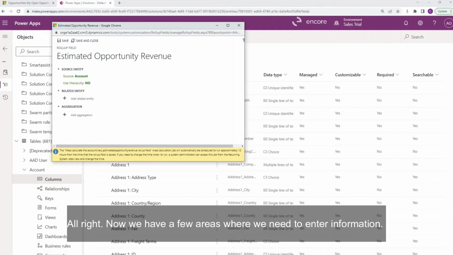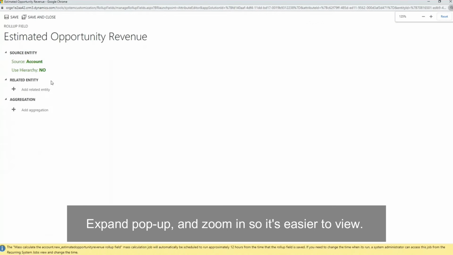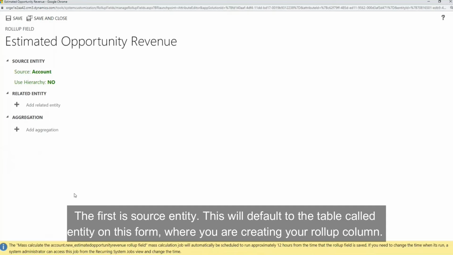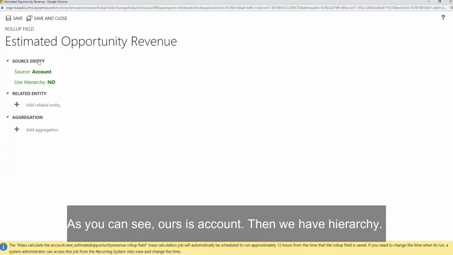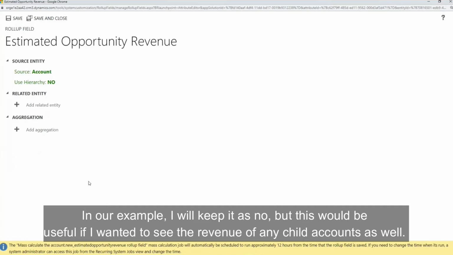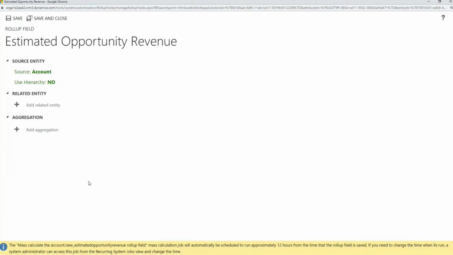All right, now we have a few areas where we need to enter information. We expand this pop-up and zoom in so it's easier to view. The first is source entity. This will default to the table called entity on this form, where you are creating your rollup column. As you can see, ours is account. Then we have hierarchy. Choose yes if you would like to include a parent-child relationship in your entity to roll up data across those relationships. In our example, I will keep it as no, but this would be useful if I wanted to see the revenue of any child accounts as well.